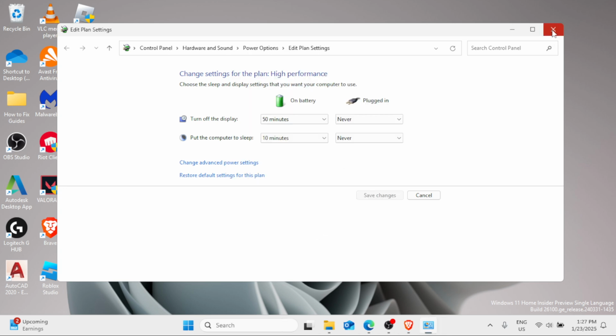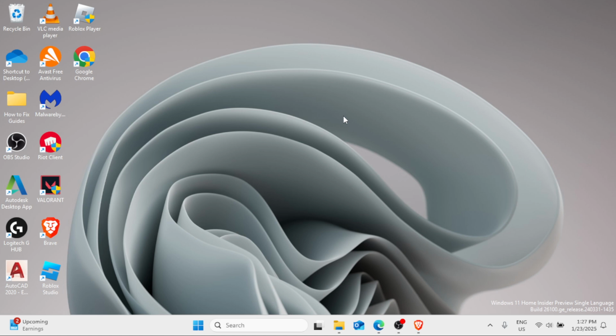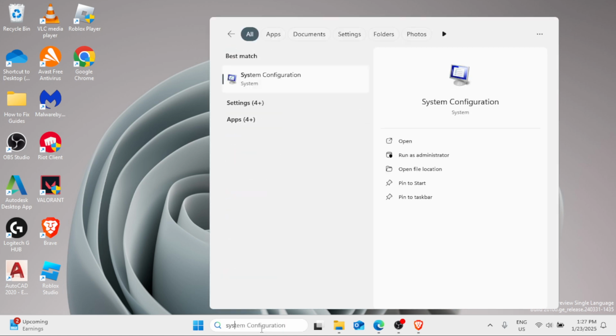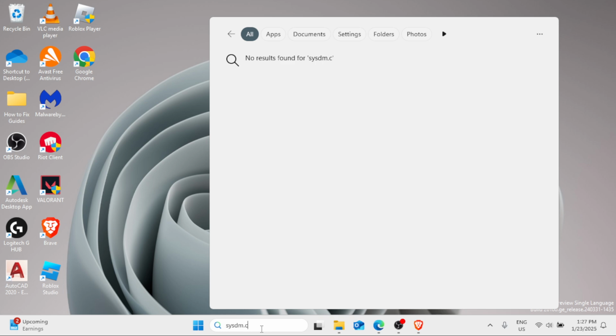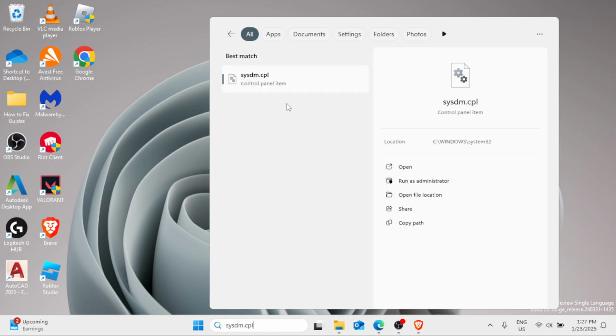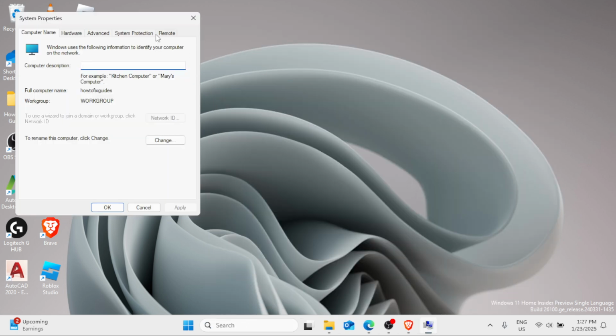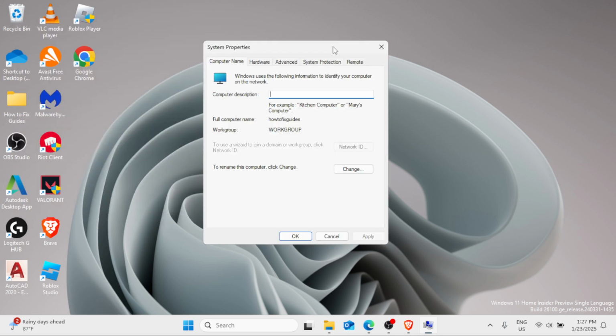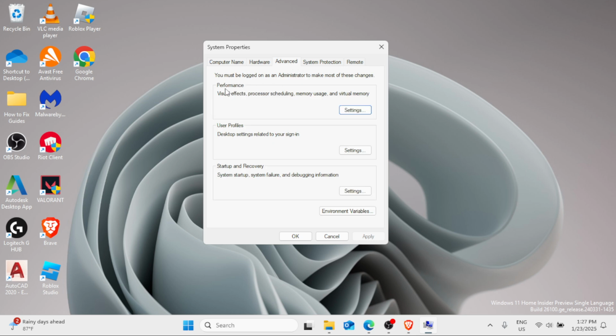Then simply close this. The next method is, in the Windows search bar, type here sysdm.cpl. Best match, go ahead and click on that. Then here in the System Properties window, you have the computer name, Hardware, Advanced, System Protection, and the Remote tab. Now you have to click on the Advanced tab, which is the third tab. Performance, Visual Effects, Processor Scheduling, Memory Usage, and Virtual Memory.